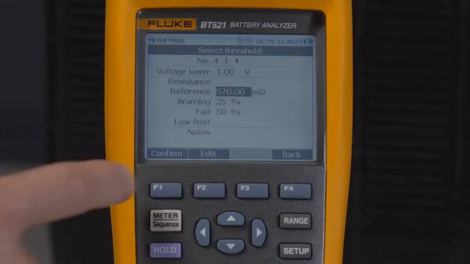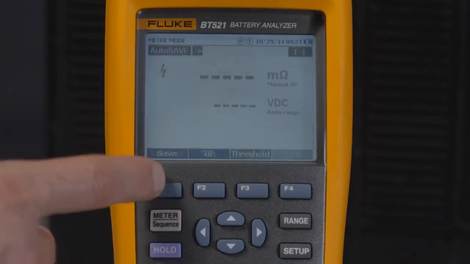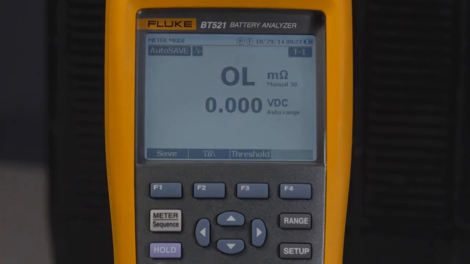When the threshold set is applied, the threshold icon, in this case T1, indicating threshold set 1, the corresponding pass, warn, fail indication will show on the display when a measurement is taken.